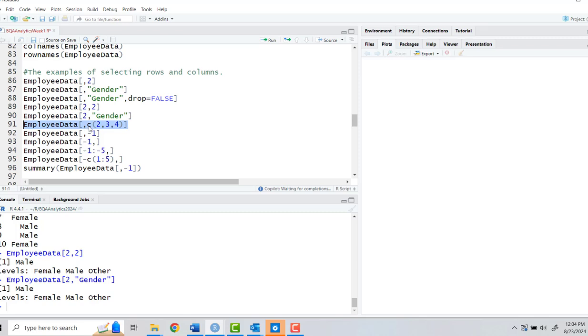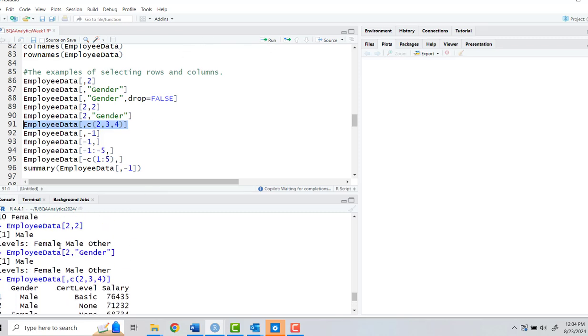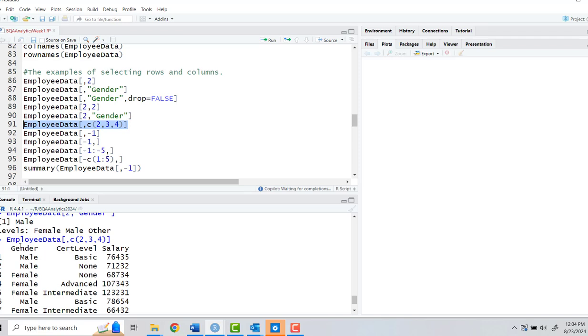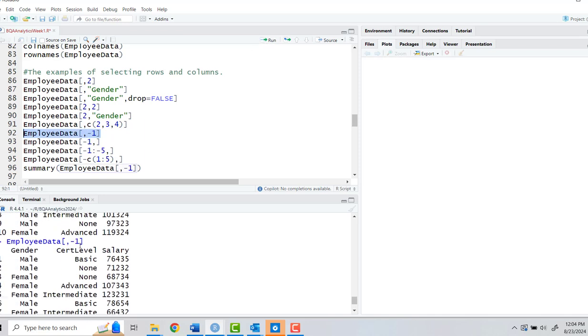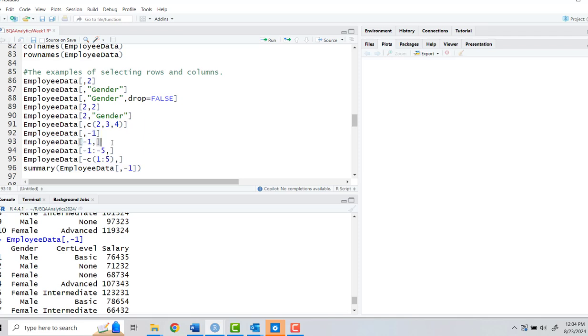Now here, we can have more than one column. So we do C to give the vector. We have 2, 3, and 4. This is basically returning the second column gender, the third column certificate level, and the fourth column salary. Now, you can also use minus notation. This is saying we want everything except the first column, which is columns 2, 3, and 4. So it's exactly the same as before.